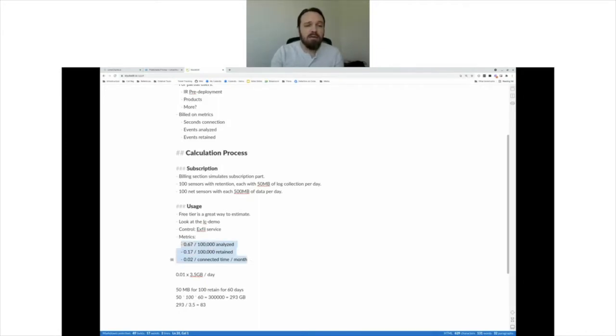So here's currently some pricing that we have around usage. This would be the money aspect. So 67 cents per 100,000 analyzed events, 17 cents per 100,000 retained events, and 2 cents per connected time per month. So one sensor over a whole month, whatever number of seconds that is, comes down to 2 cents.